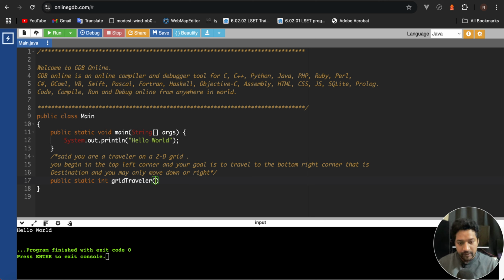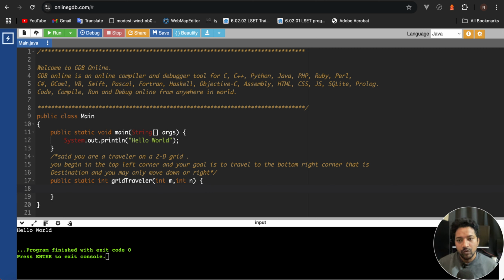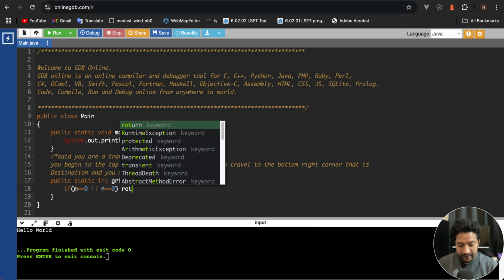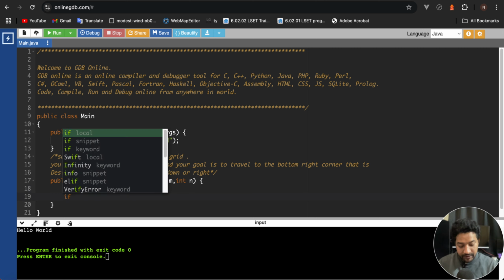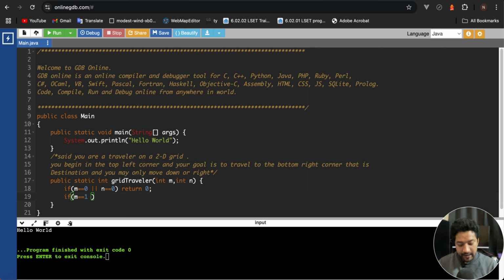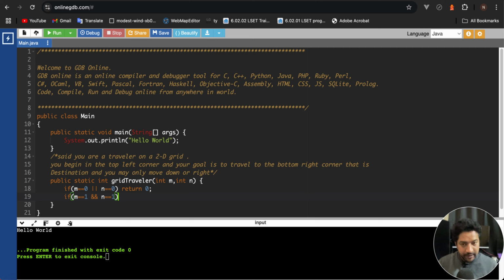Okay, so what will be the argument? It will take row into column, so int m, n I'm taking. And what will be the base case? Like if either m equal to 0 or n equal to 0, in that case it will return 0. And if both m and n are 1, in that case it should return 1.